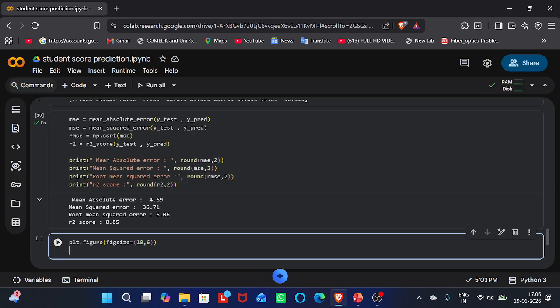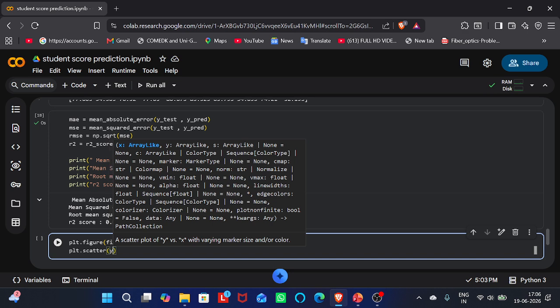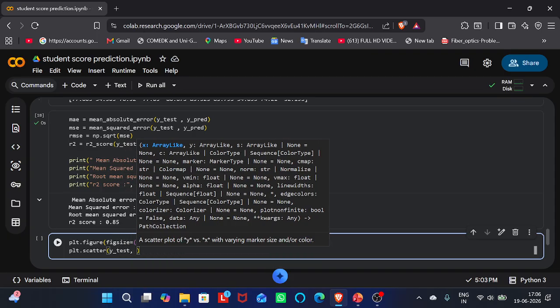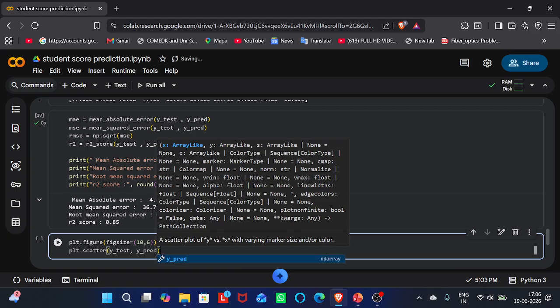Here we will use the scatter plot. For that we have to write plt.scatter, and on what data will we plot it? y_test and y_predict. So plt.scatter(y_test, y_predict).